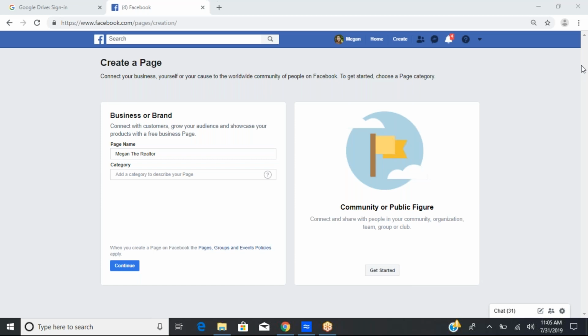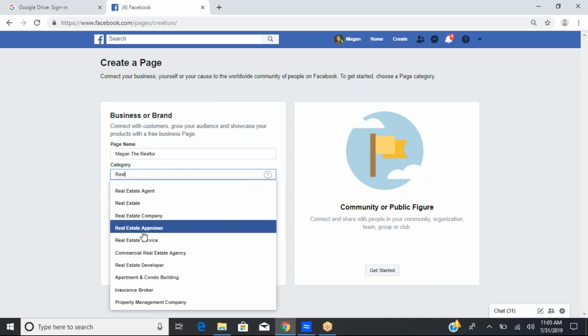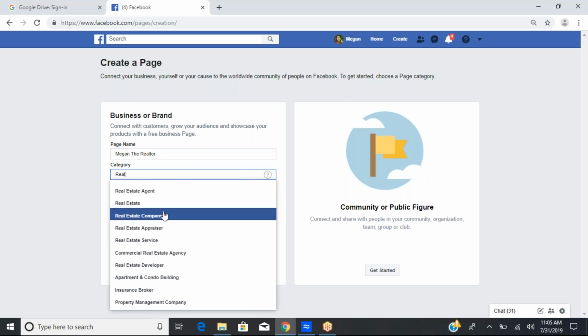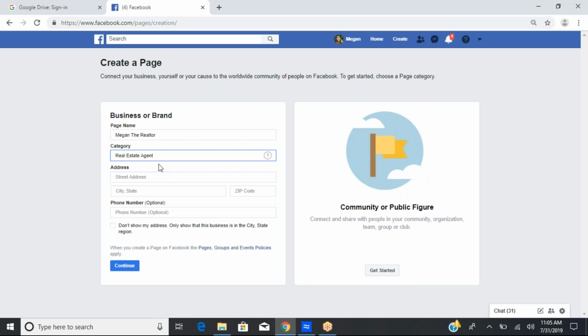Yeah, that's fine. On your personal page, you are able to change your name, I believe a handful of times. You're not able to change it a bunch, but that's on your personal page, not on your business page. Under here is your category, which is what you're specializing in. If you begin to type real estate, it's going to give you options for that department and career. So you could put real estate agent, because that is primarily what you're focusing on.